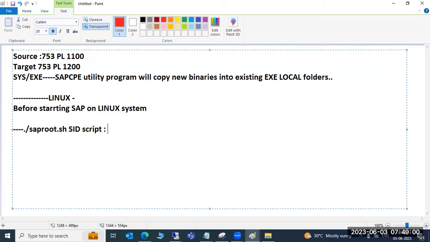Why? Because this script will correctly set the permissions and groups and the ICM sticky bytes. Okay, so ICM sticky bytes. This is the main aim of the script.